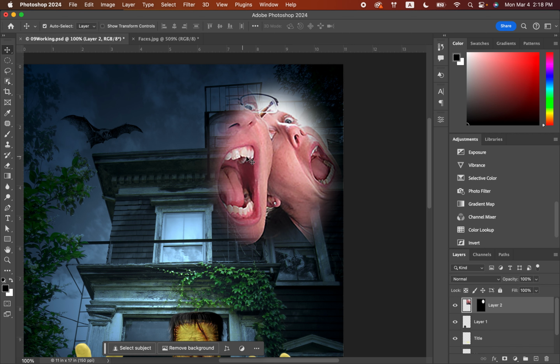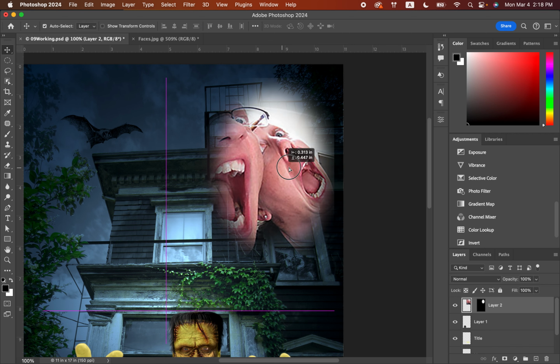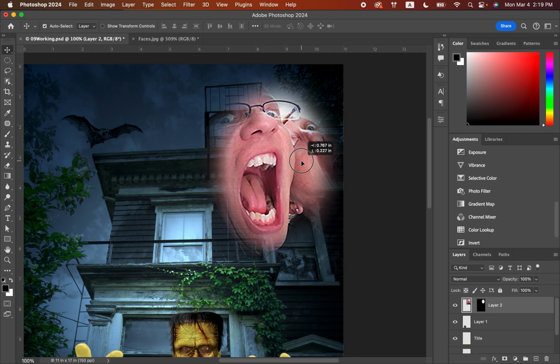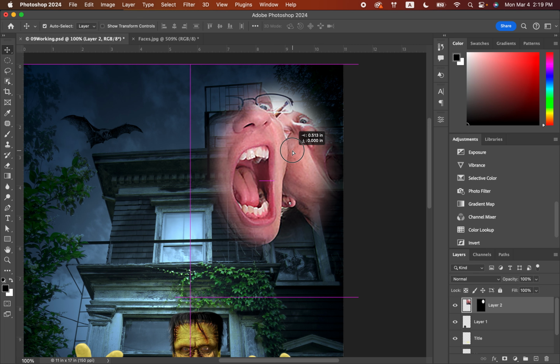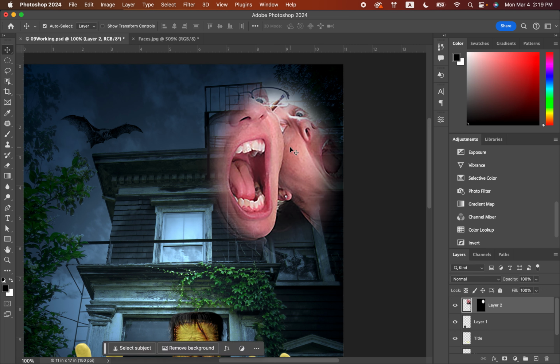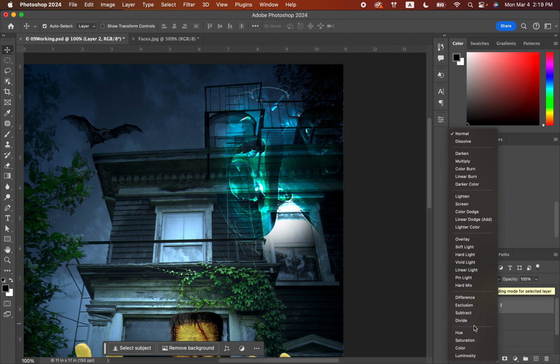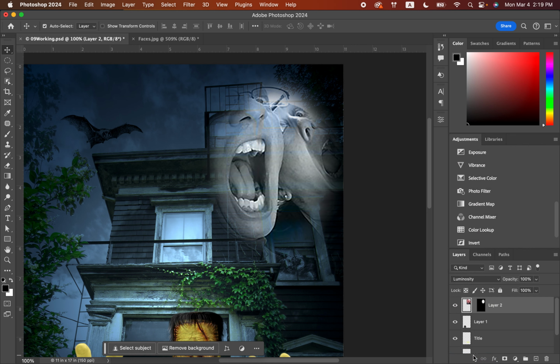Now you're going to use the Move tool, and you can move this around inside the ellipse. So you want it to where you can see both of their scared faces and you're not seeing much of the background. Then in your Layers panel, you're going to choose Luminosity from the blend mode menu, the very last one. And then move the opacity slider to 50%. So we just want a hint of these scared faces in the background.